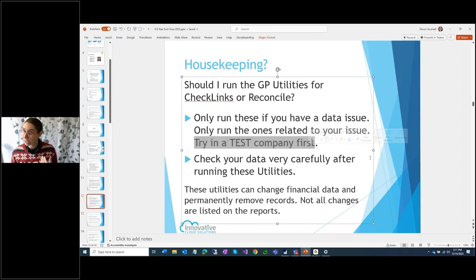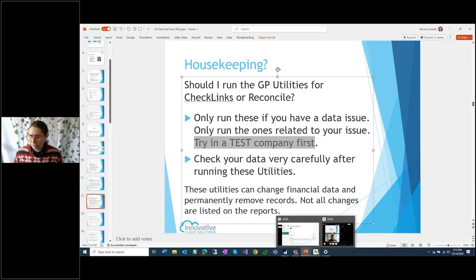These routines make changes and you can't undo those. And so you want to check it very carefully. Again, they can change financial data and permanently remove records, and not everything is listed. So use them with caution. I sometimes stumble across customers where the IT department says, oh yeah, I run check links every month. I'm like, really? Okay. It just gets me concerned.